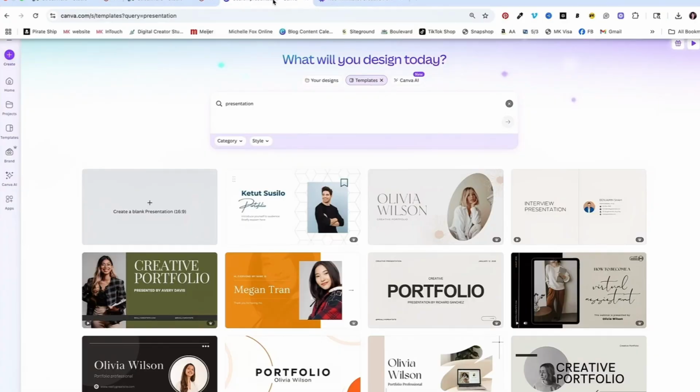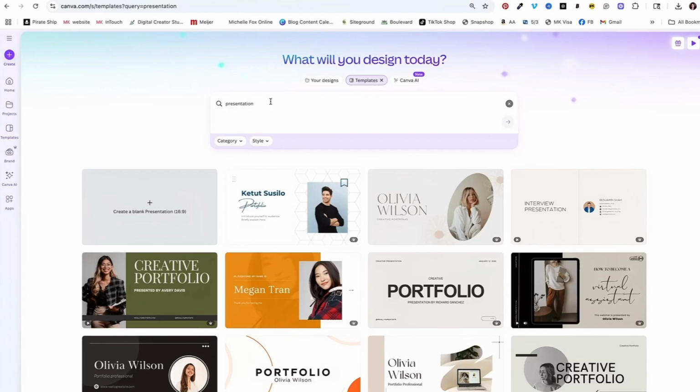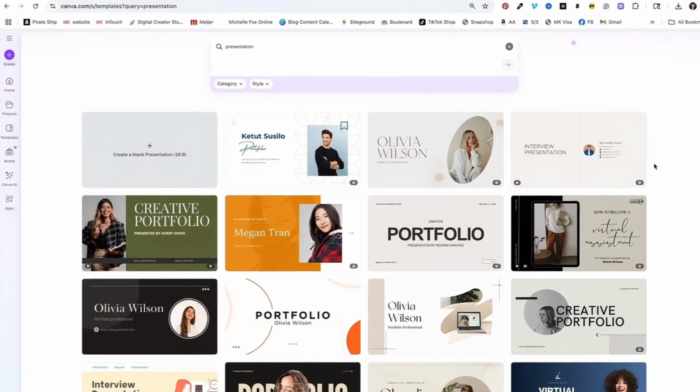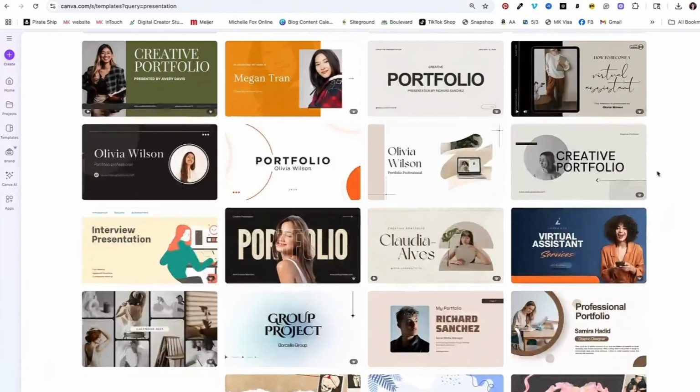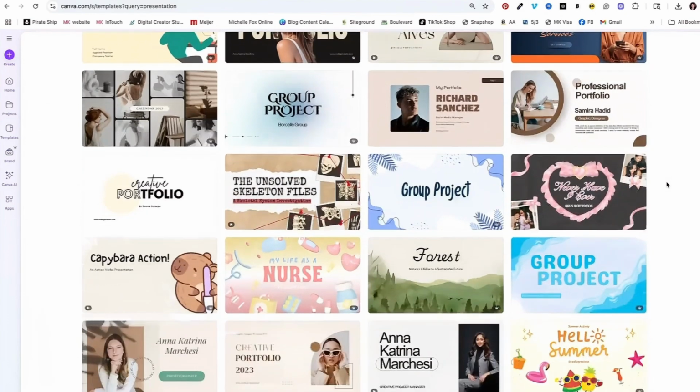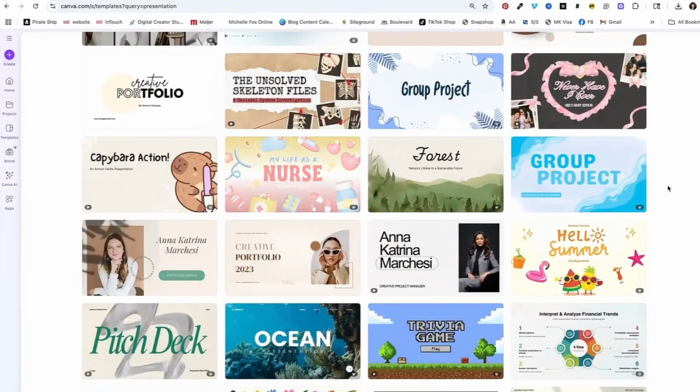First, we need to create a slideshow. So let's jump into Canva and see what our options are. Once you're in Canva, you can look for either presentation or slideshow, and you're pretty much going to see the same templates. The benefit of using a template is that you're starting with colors and fonts that work together and have a nice, cohesive, professional look.